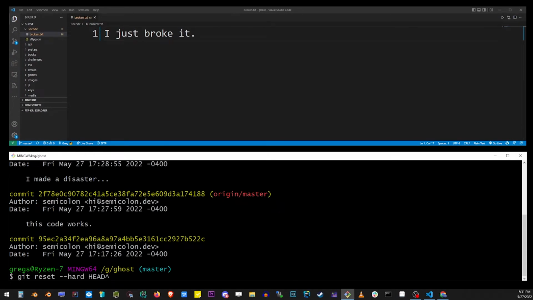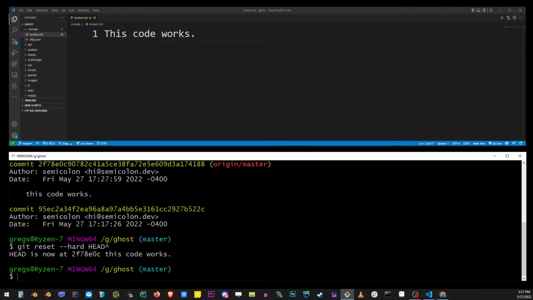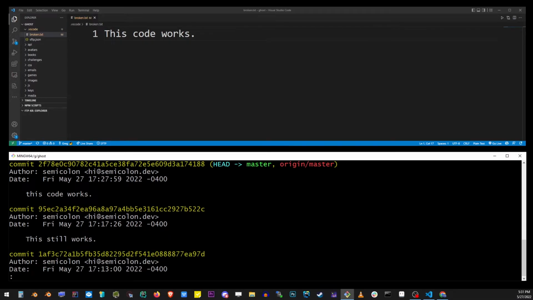Now go ahead and hit enter, and immediately you will see that our code will go back to the previous working version. We even have it updated in our VS Code editor automatically. You will see now that our head is now at the "this code works" commit. Let's run git log again just to check, and you will see here that we're back to "this code works."